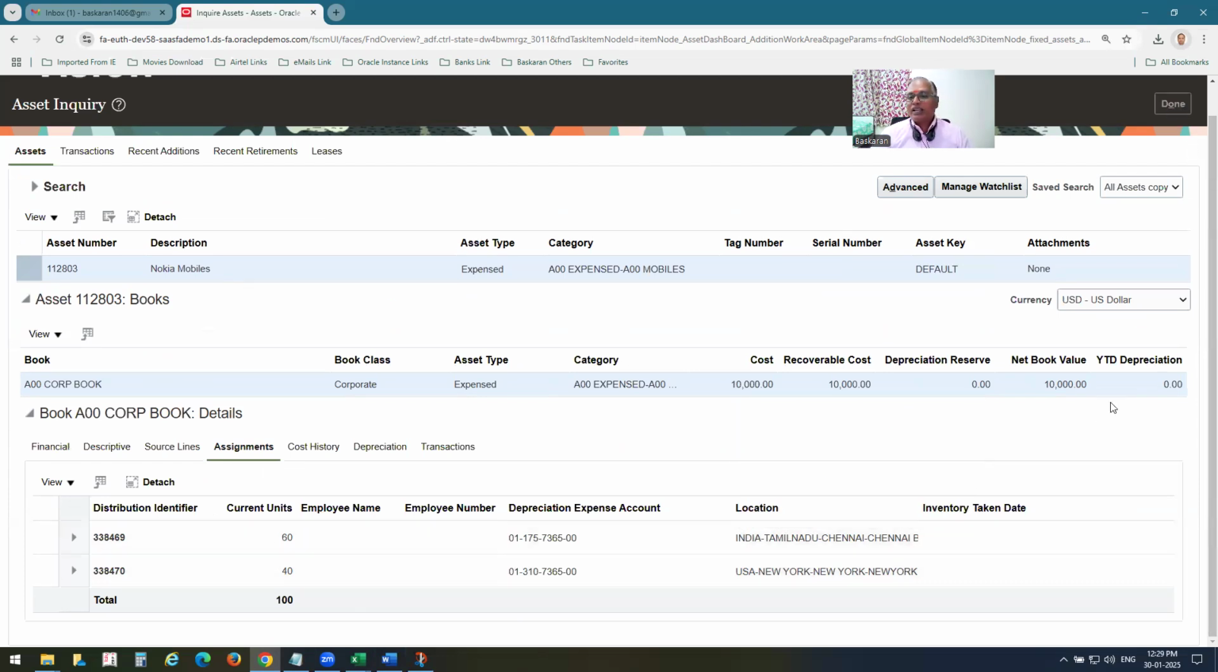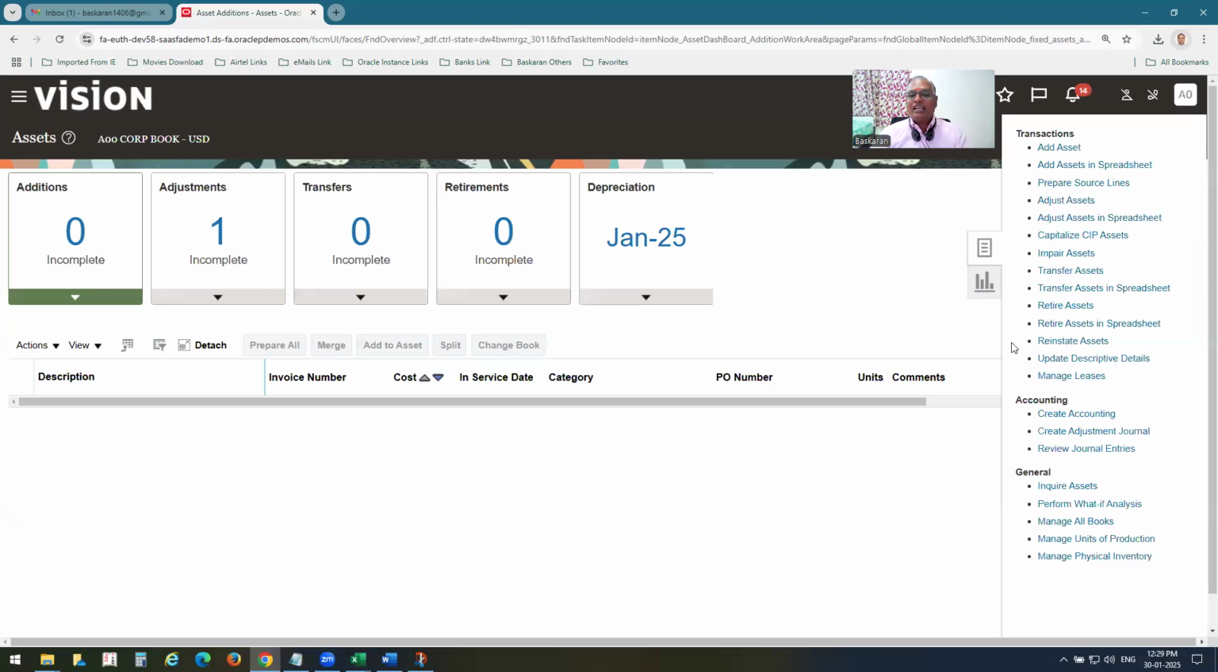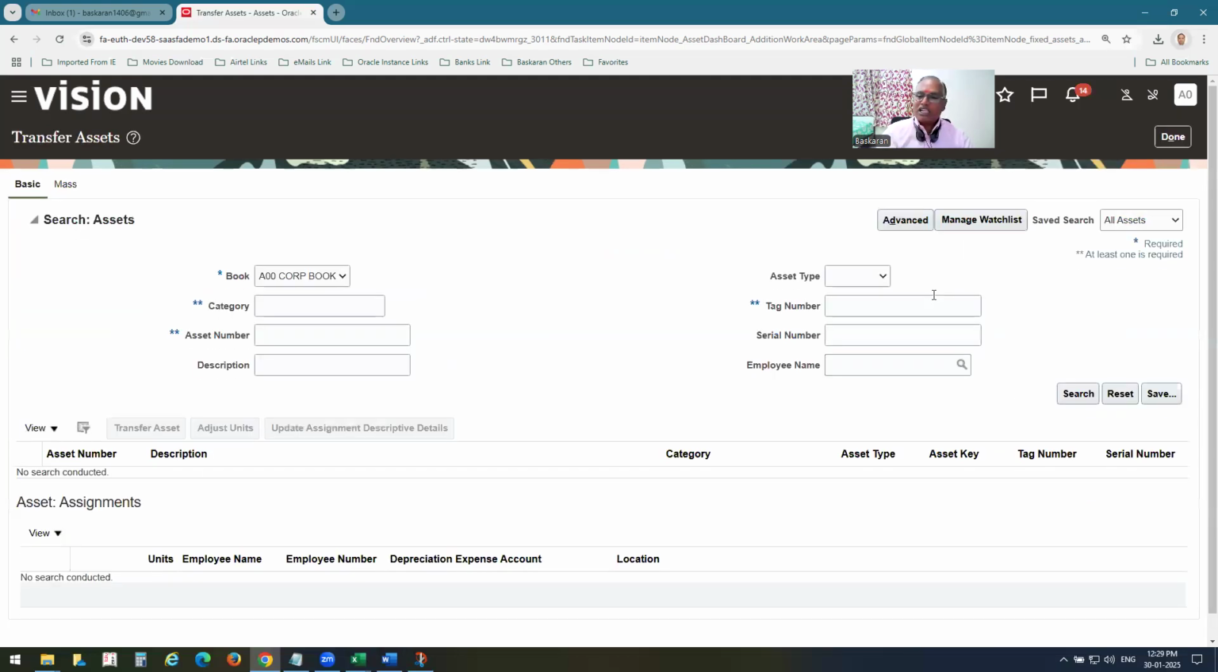So for that, let me navigate; I'm going to explain a single transfer. That is called transfer of assets. Oracle has given transfer separately, retirement separately, and reinstatement separately. Remaining all, even revaluation, like adjustment, reclassifications, unplanned, many things we can do through our adjustment window.